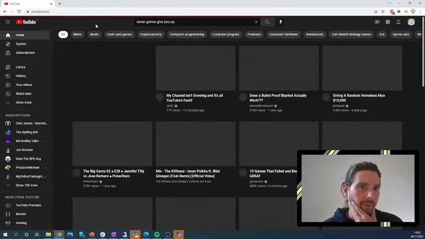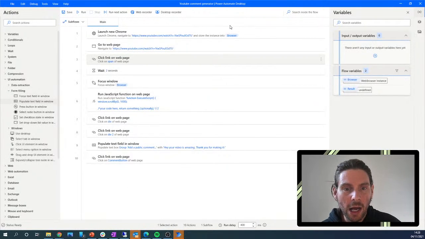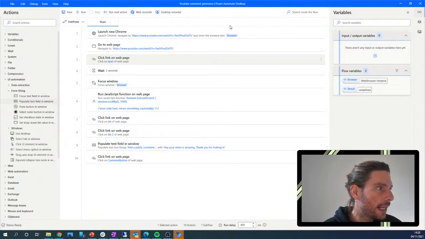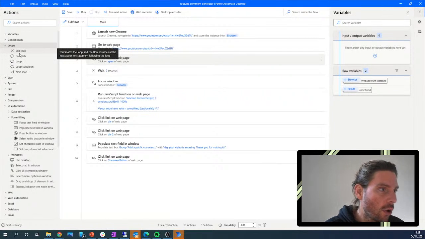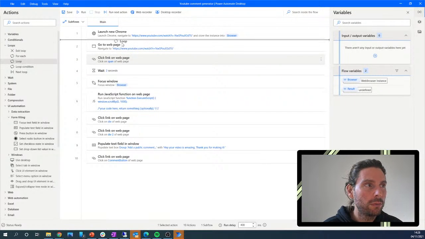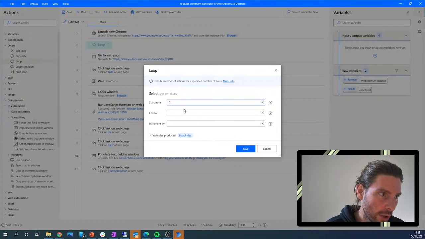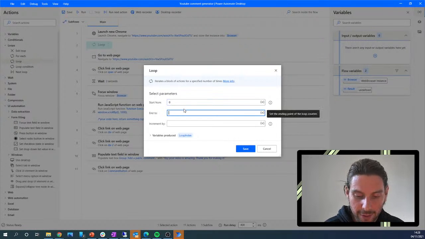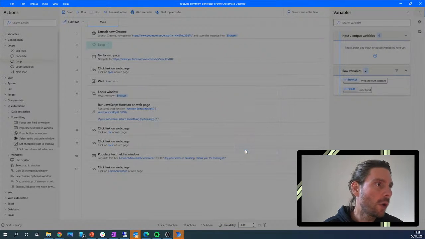All right, so back to what we were doing. Let's close this. So we're back in our process. Let's add a loop, and let's try to see if we can make this go on until infinity. So loop right here, and we're gonna start at 0, and we're gonna add 100. Let's start with 100, and we're gonna increment by 1.